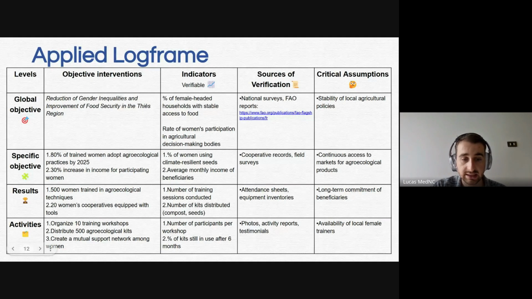And the last one is the activities. So I'm skipping those two, but the last one is the activities. The specific activities for this one are organizing 10 training workshops, distributing 500 agroecological kits, and creating a mutual support network among women. And same here, we have the indicators, so they are verifiable. For example, for the first one, the number of participants per workshop, the percentage of kits that are still in use after 6 months. The activity is to distribute, and to count if they have been distributed, we're going to check if they're still used after 6 months.